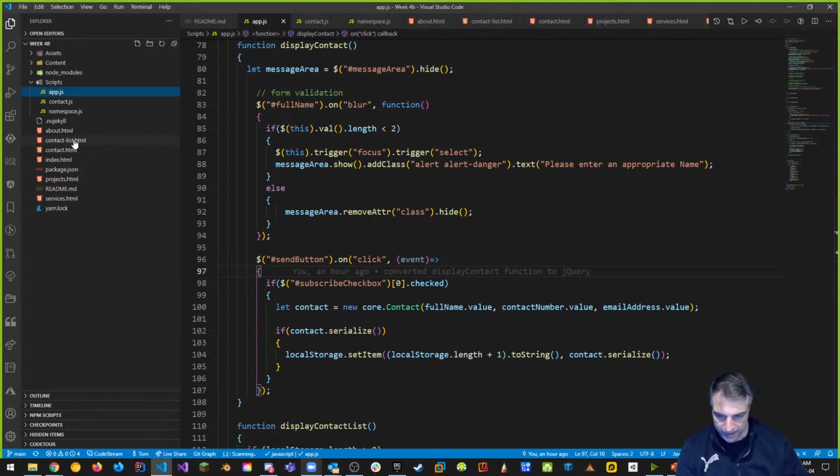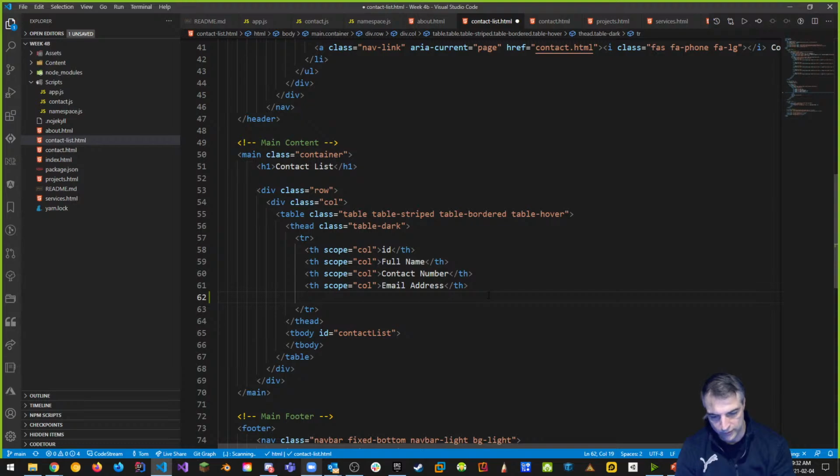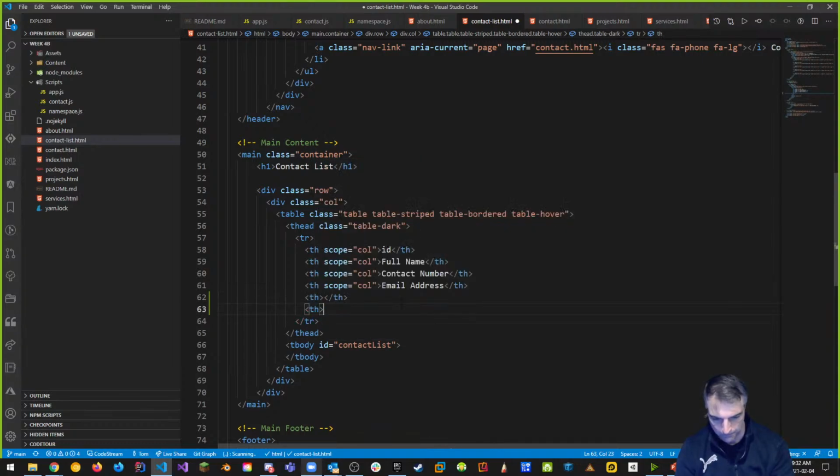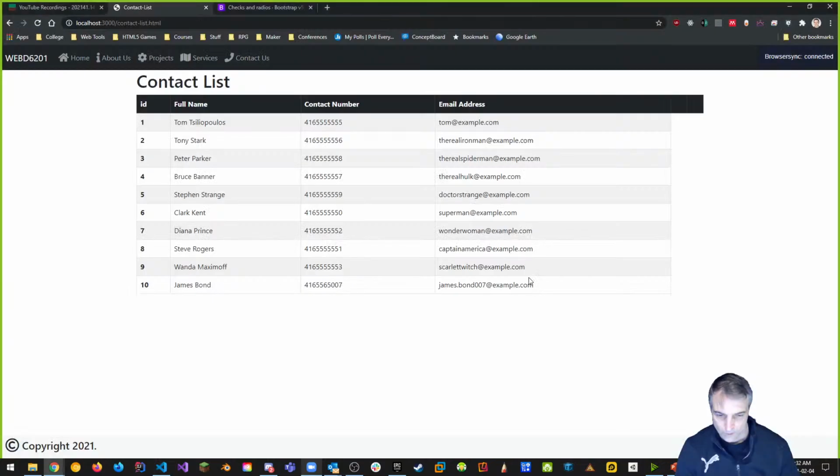Okay, now back to the contact list. What I want to do with the contact list is add a couple of additional fields, and I want to add 2 more table headers. All right, so 1, 2. I'm doing this on the HTML side. Okay, two more table headers. And now what it's going to look like is a little bit weird, right? Because we have 2 more table headers here, but we have no table columns here.